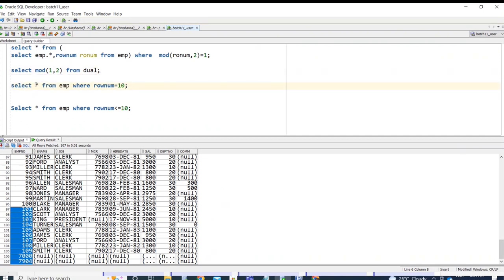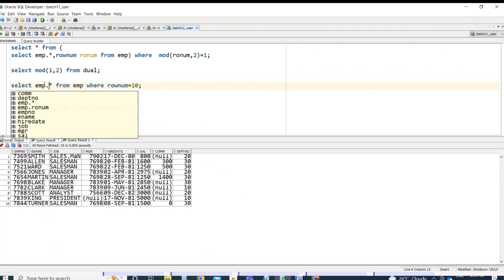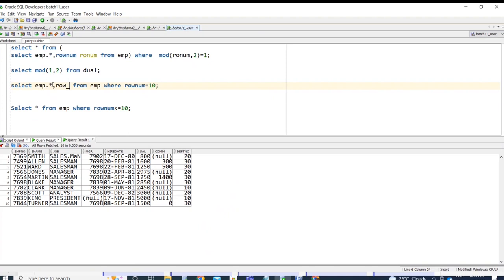So if you want to know this, for the first 10 records you can use select star from EMP where ROWNUM less than or equal to 10. You will get the same results here, starting with 7369. If you want the last 10 records, you need to know the depth of this table. For that, use emp.star and a function like ROW_NUMBER. It is the analytical function, not ROWNUM.